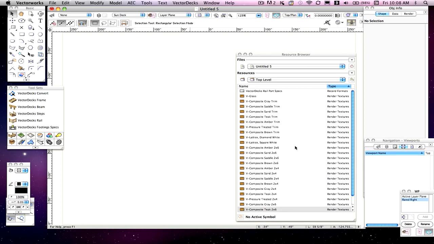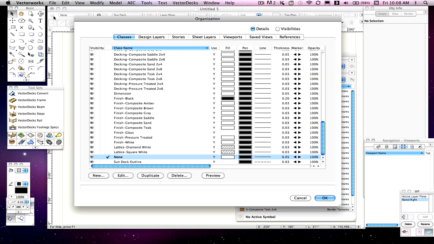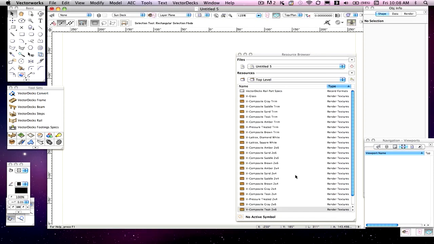Now, in order to have access to those new teak textures we just created within the VectorDecks menus, we need to create classes and then assign those classes those textures we just created. We'll go over that in our next tutorial.